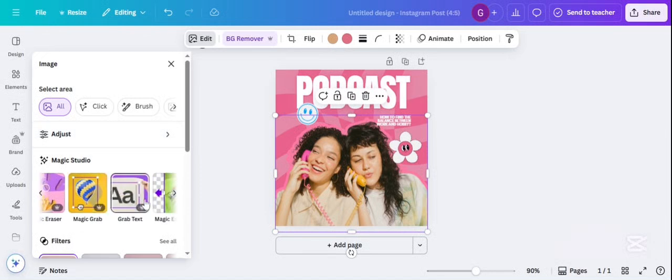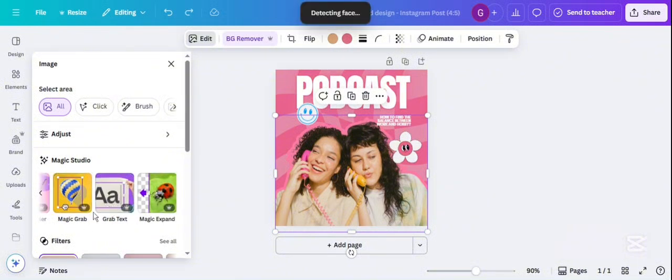Then we have the magic grab, which I love. So it allows you to grab a particular part of the image. So the grab text is just like the magic grab. This one grabs images. The grab text will grab a particular text from an image. So let's say I uploaded a signboard post, right? Like a signboard post, and what is on it, I need Canva to help me grab that particular text. If I bring it here, I can grab that particular text from the image itself. So that's how it works.